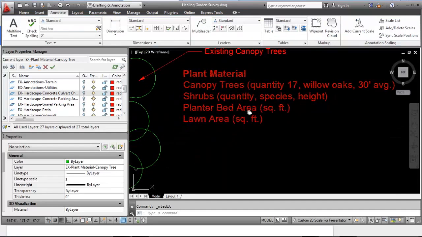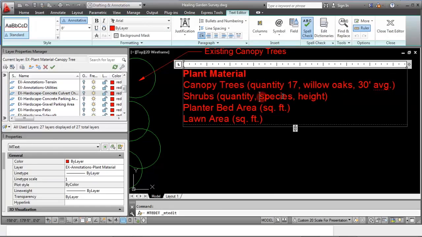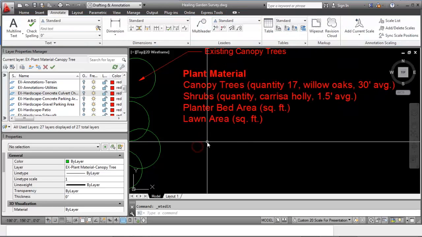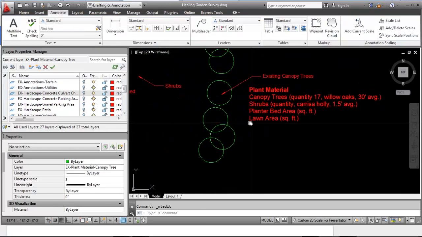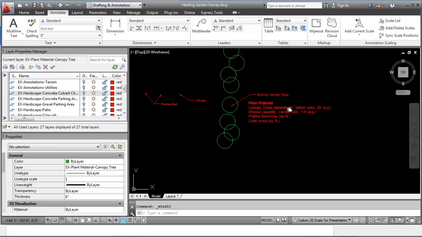Now we're also looking for the quantity, species, and height of the shrub. So I know the species are going to be Carissa holly, if I'm spelling that correctly. The height we're going to give them, I think they're going to be small in this case, so we're going to say they're 1.5 feet on average. Just so we have a vertical representation or an idea of what that's supposed to be, in addition to the plan view, elevation that we have of it.